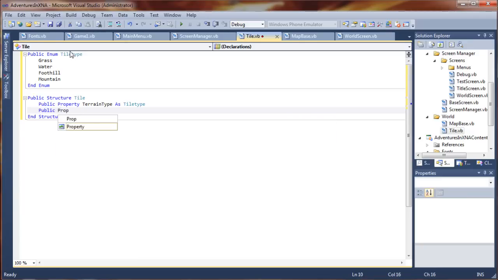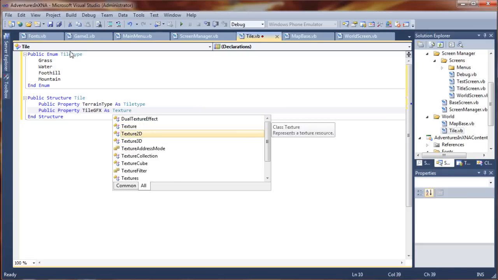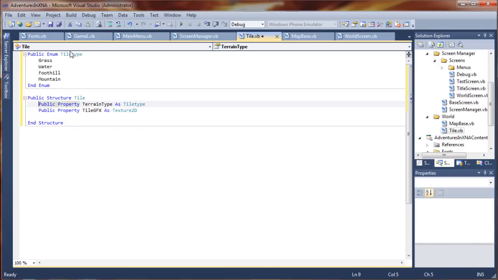So another one, we'll do public property tile GFX as texture 2D. And the reason I'm using this is you may have multiple tile sets in your game that you want to draw from, not all a single graphic like we've used in the past. You may have different terrains and different tile palettes, tile sets that you want to use, so you can create a pointer to those after loading them in your globals. And then, again, dynamically draw based upon that value in your drawing routine.